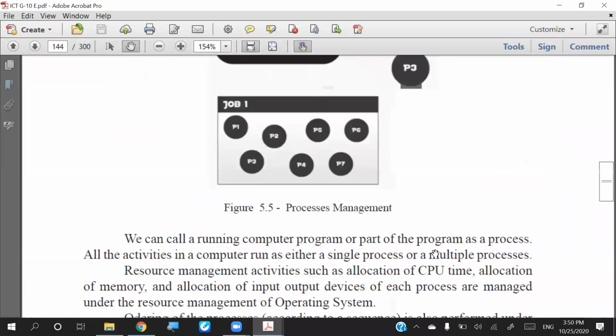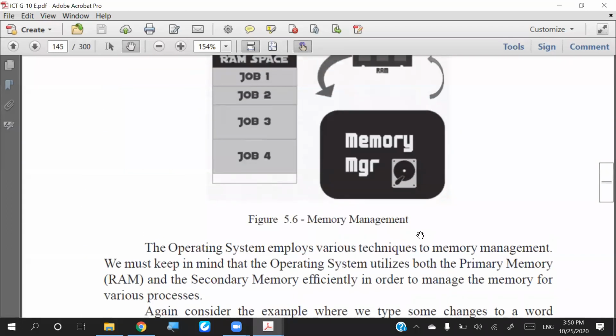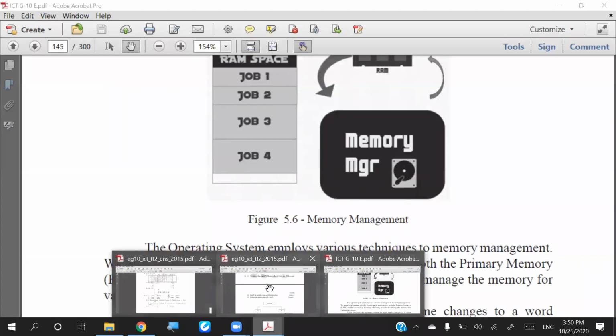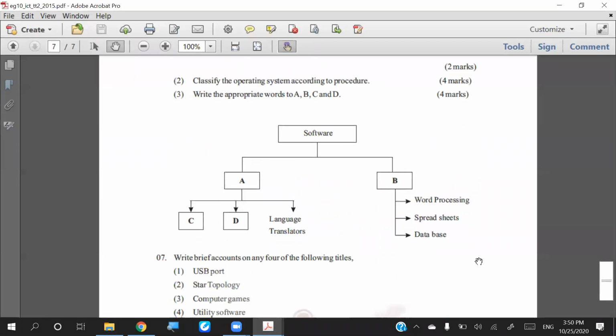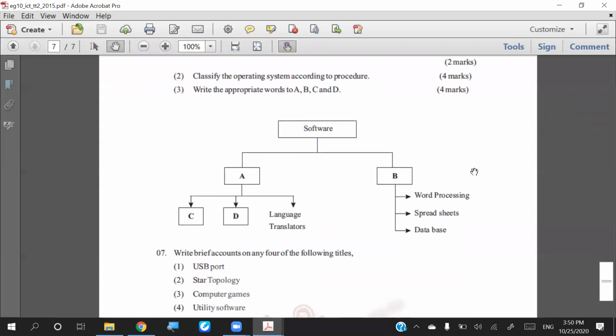So procedures, yeah, just take that marks because it's not very clear, right? So 4 marks, yeah, you take that marks. If they ask us to classify it according to the functionality, then we can say single user, multi-user, multitasking, and real time, right? Never mind, take that 4 marks, it doesn't matter, right?